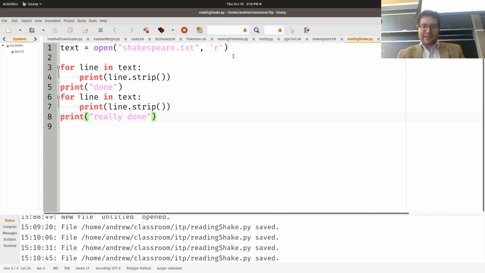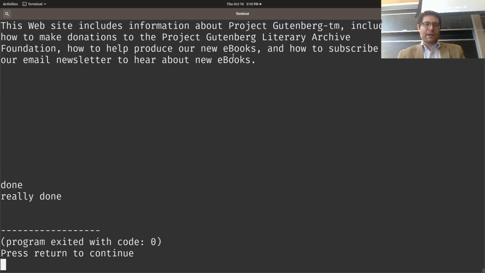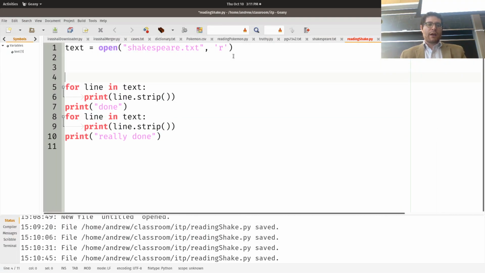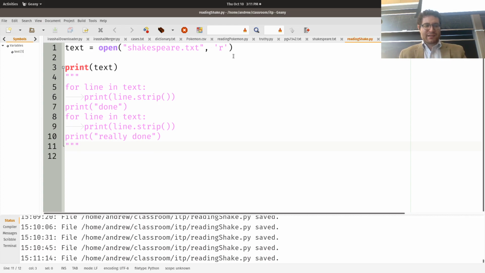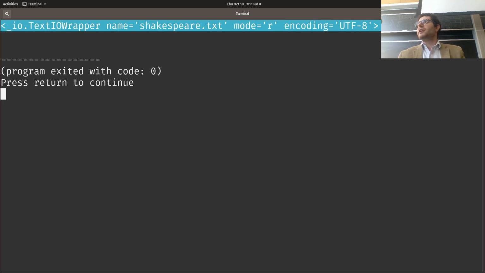Now you might think we can't see that done, but we're going to print through this, print everything here, done, really done. So it only went through it once. And this is because what is text? Text is what we call a stream. So let me show you by commenting this out. Print text: this isn't a giant string. This is a stream, some kind of object. IO wrapper, name Shakespeare, mode read, encoding UTF-8, which is an encoding for Unicode. Basically, almost everything's UTF-8 these days.